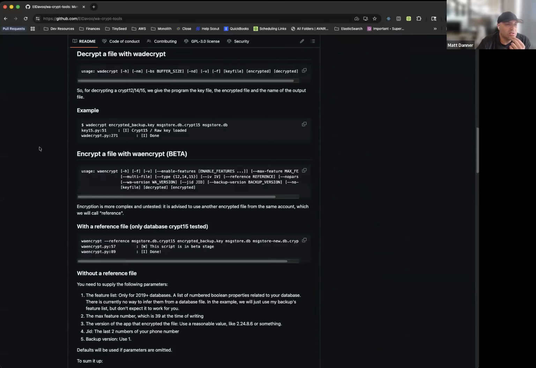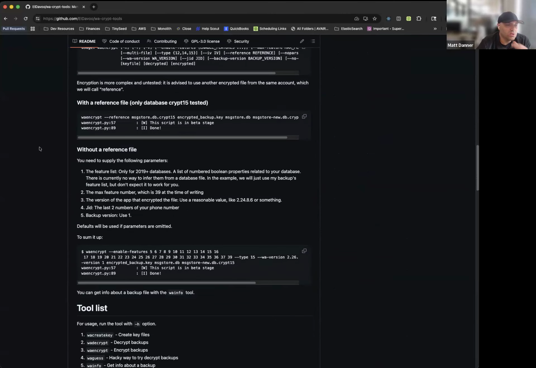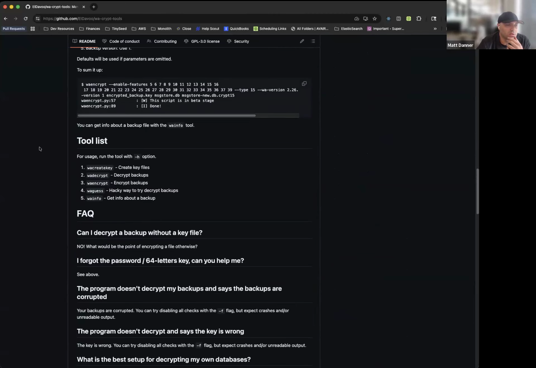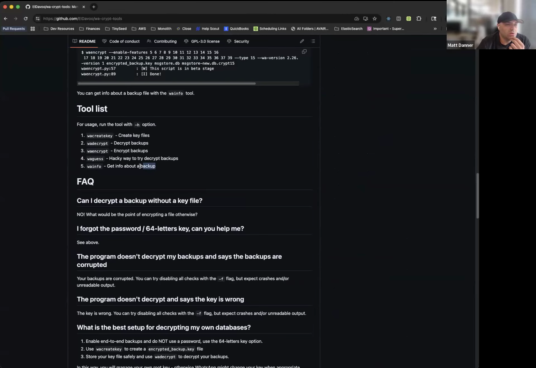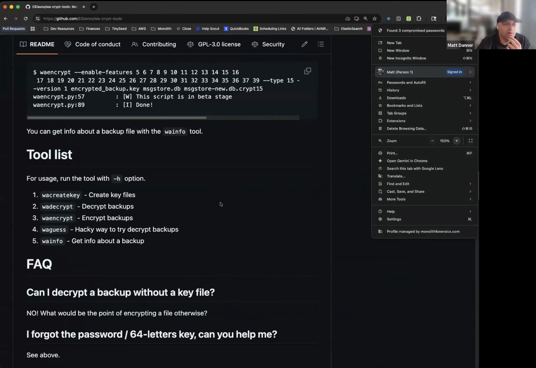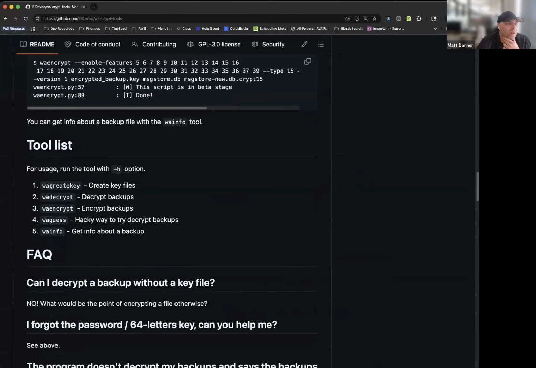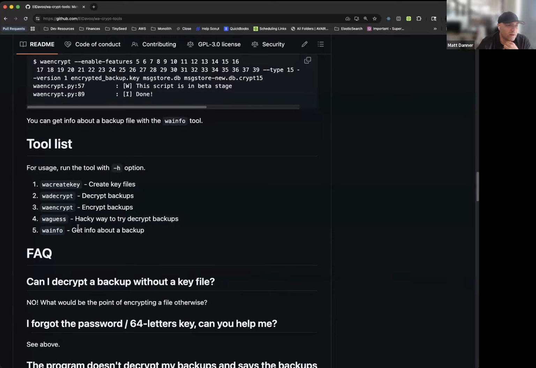So this is actually a series of tools that this person created to work with the different encryption processes of WhatsApp. And these are the specific tools here. Let me zoom in just a little bit so it's easier to see. So we have wa-create-key. This will create key files. We have wa-decrypt. This will decrypt backups. Encrypt will encrypt backups. This is, I guess, some kind of hacky way to try to see if it can decrypt on its own. And then this is wa-info. This will just export information about the backup.